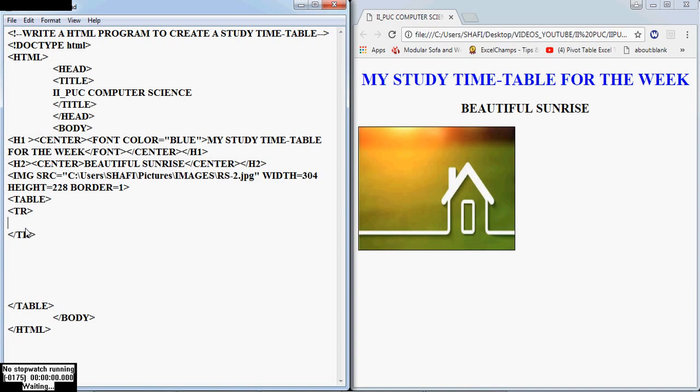For each cell, if you want to display as normal text, you can use td. If you want to display as heading, you can use th. So th opening tag, th closing tag. I want to display each cell as heading, so you have to use th opening tag, th closing tag. Like that we want 6 cells. For that 6 times we can write th tag. 1, 2, 3, 4, 5, 6. Control S and refresh here.